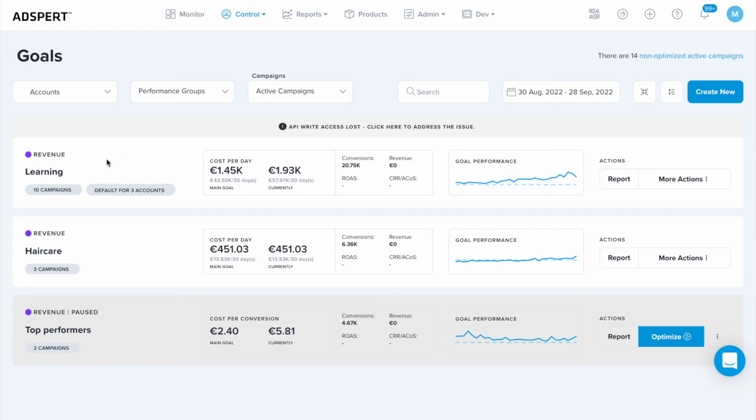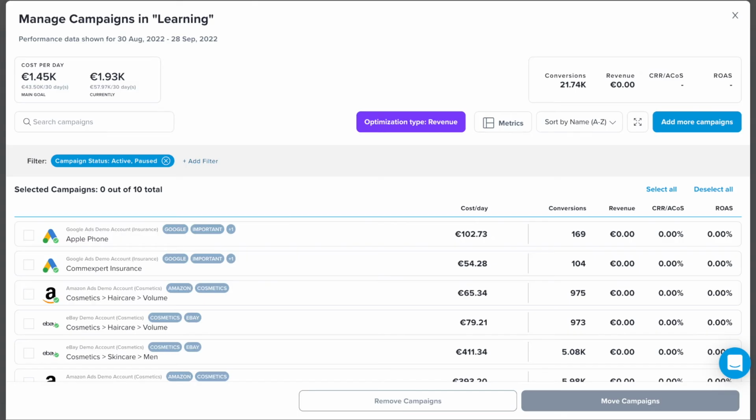Below the performance group's name, you see a number of assigned campaigns. When you hover over it, Manage Campaigns text appears. Click it to manage campaigns, and a new window opens. In the upper part of the window, there are the performance group's optimization goals, current KPIs, and the optimization type. Underneath it is a list of campaigns assigned to the performance group and their performance metrics.